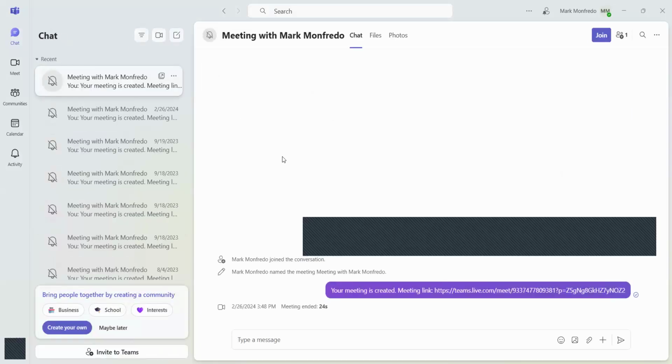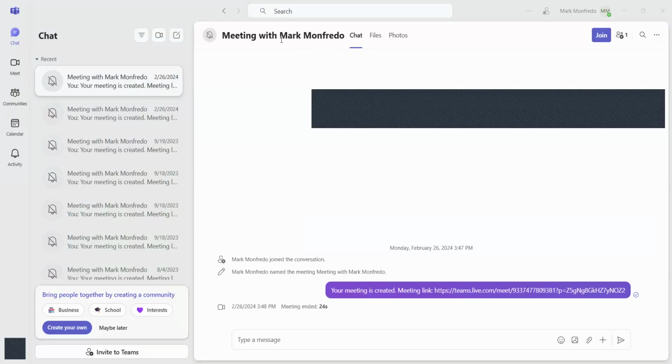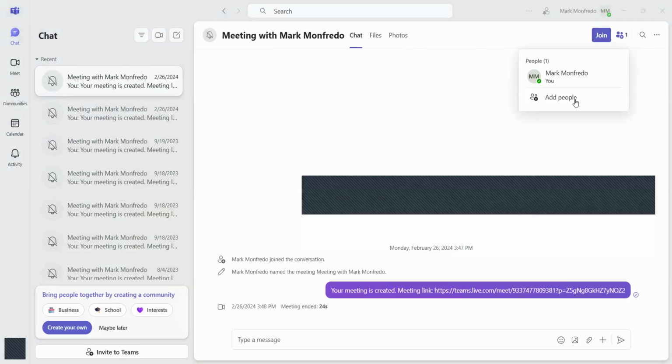Okay, so let's go into chat. This is where you're going to be spending the majority of your time. And the first thing you're going to notice is it's saying meeting with Mark Manfredo, chat, files, photos. Depending on your version of MS Teams, this may not say files, it may say shared. And what you can do here is just click this button. And once you click that button, you can add people.